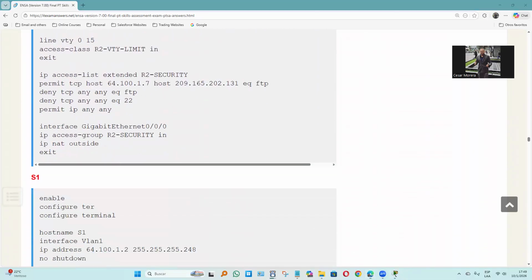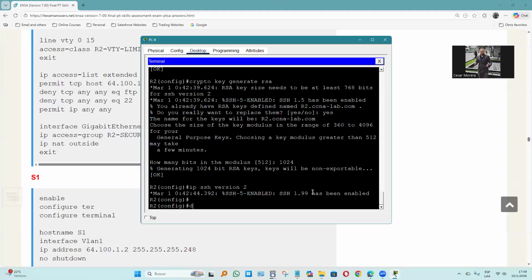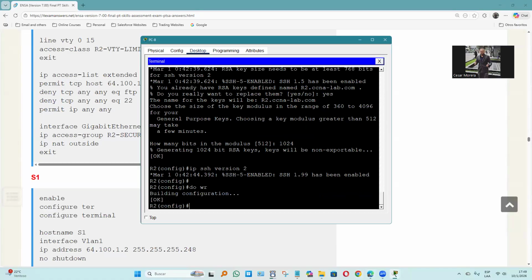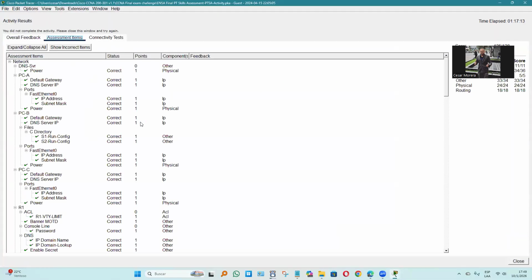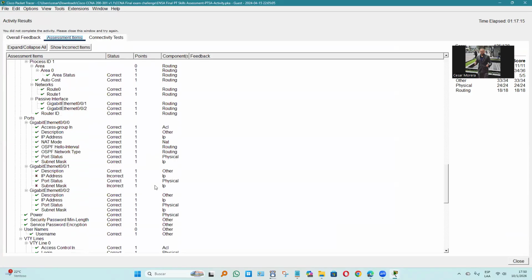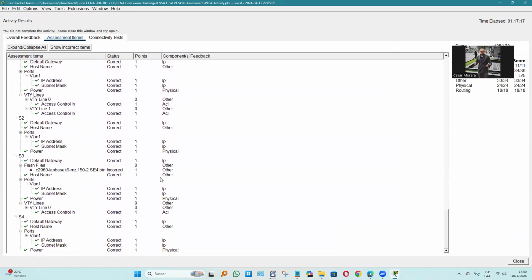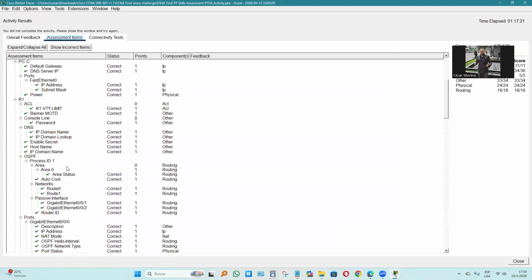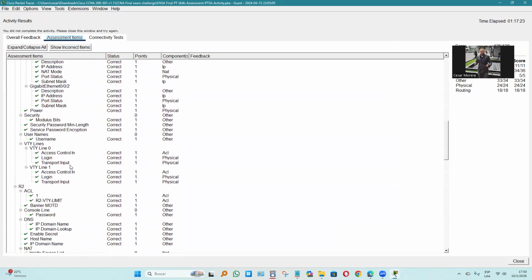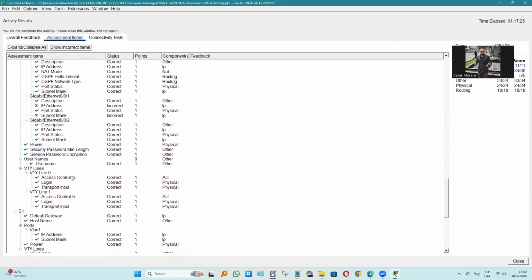Okay. Let's do a do WR just to save the configuration, and hopefully we are getting close to 100. Yeah, 97. We are pretty close. Let's see what else we are missing. We're pretty much configuring everything correctly. The only problem that we are not getting to 100 is that error.